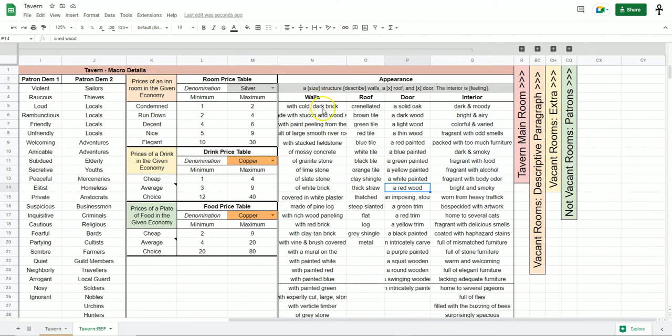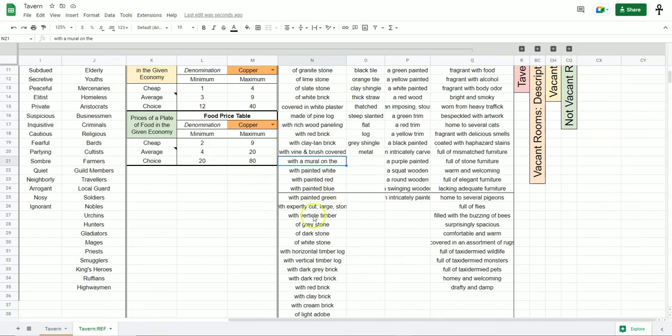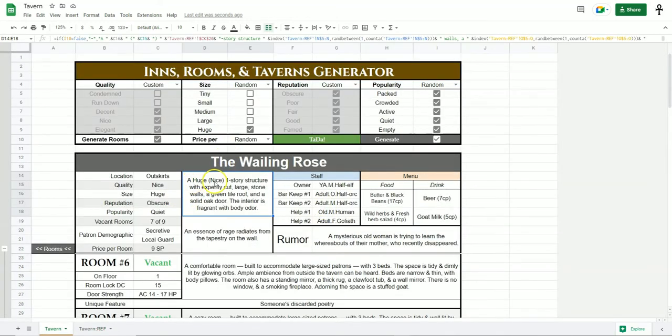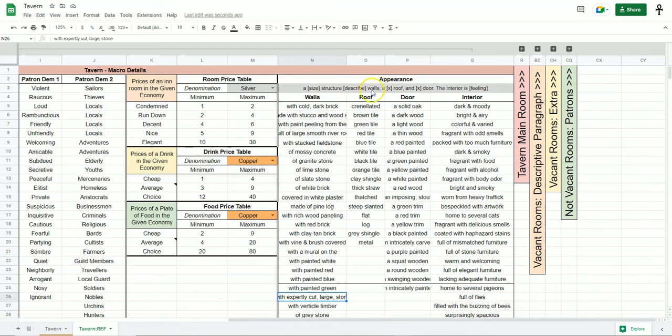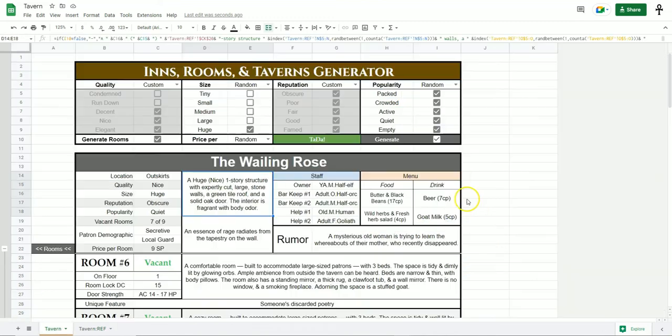So you have the walls, and you can see we have all sorts of different types of walls in here with a mural on the, right? If you're going to add stuff into this, you need to write it in a way that it will fit into the sentence. So in this case, looking at the result, we have a huge, nice 1-story structure with expertly cut large stone walls. And that result is right here, expertly cut large stone. And then the word walls is already there, and that's always going to be there. So you can add whatever details you want on the walls, on the roof, on the door, and on the interior. The interior on this one, right, the interior is fragrant with body odor.